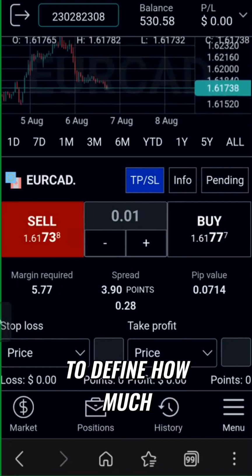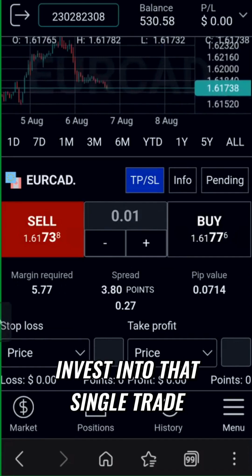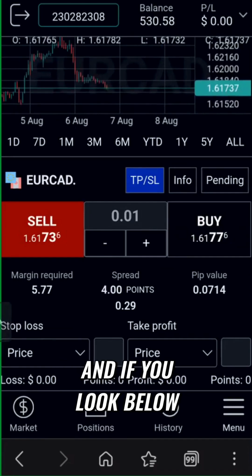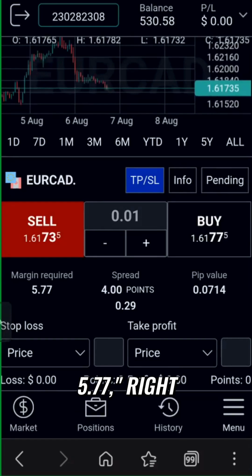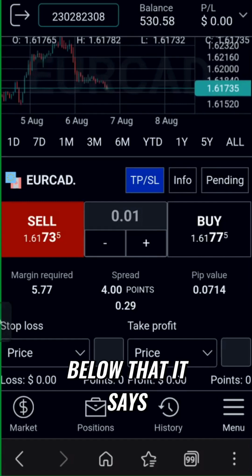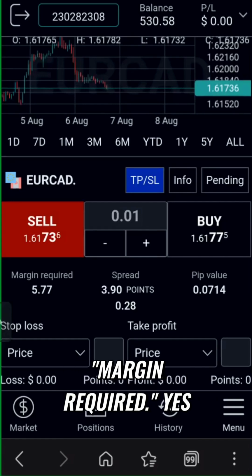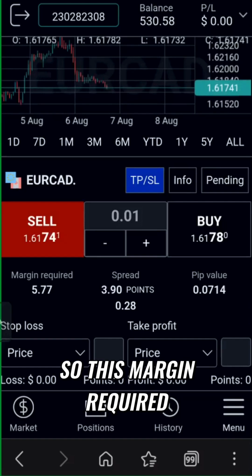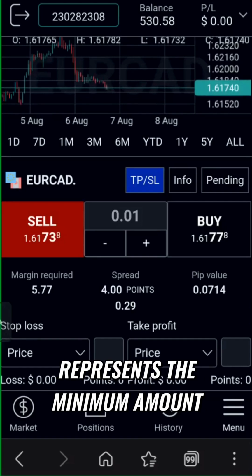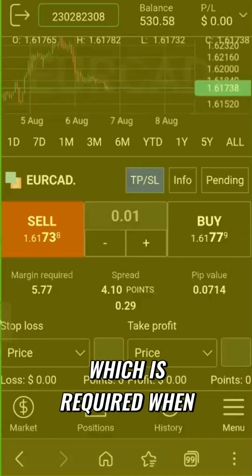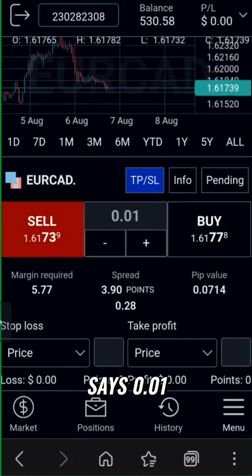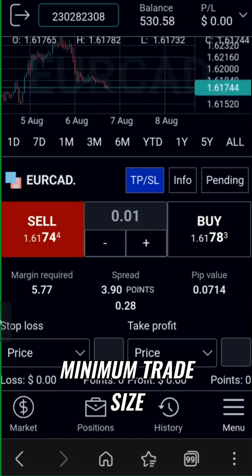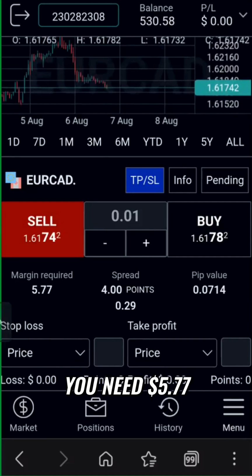Second, you need to define how much capital you want to invest into that single trade. If you look below, it says margin required 577, right? This margin required represents the minimum amount which is required when you trade 0.01. You see in the middle, your trade size says 0.01. That is the minimum trade size, and to trade minimum, you need $5.77.